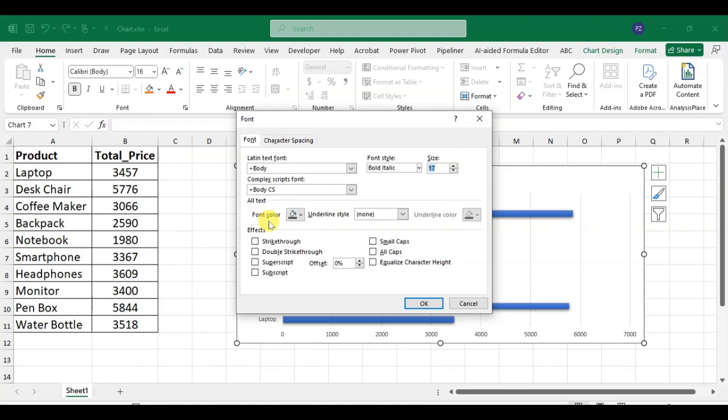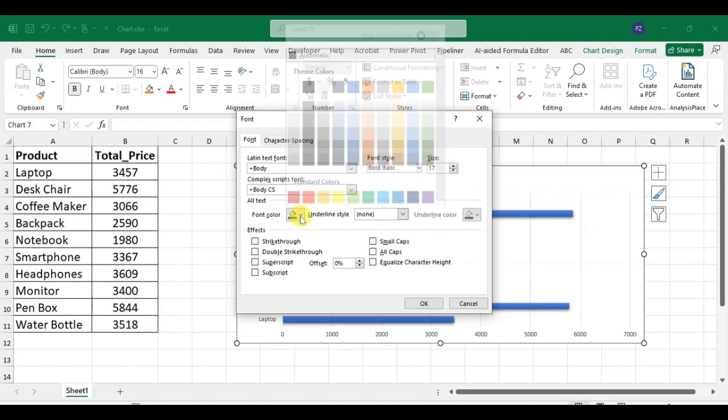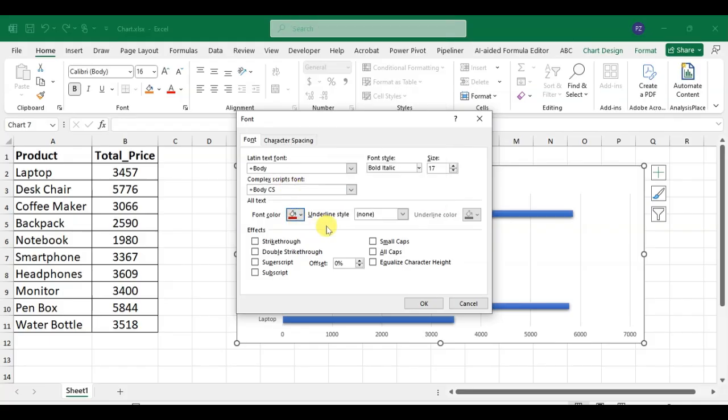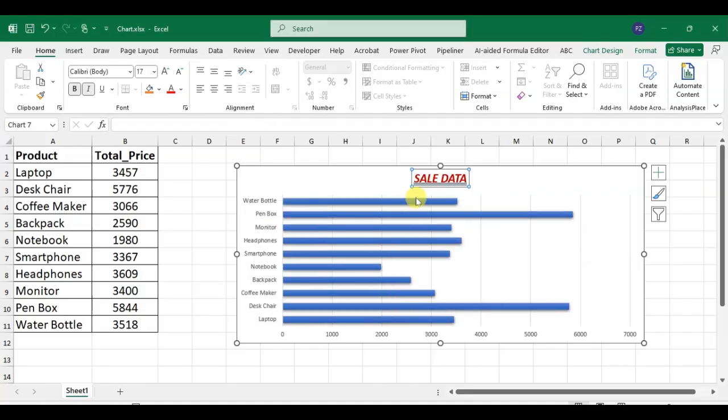If you want to change the font color, you can just click on this drop-down arrow and you can select a different color. Underline style, so you can select different underline styles here. Underline color also you can select here and that's it. After that, I just click on OK. And here you see your chart title is changed.